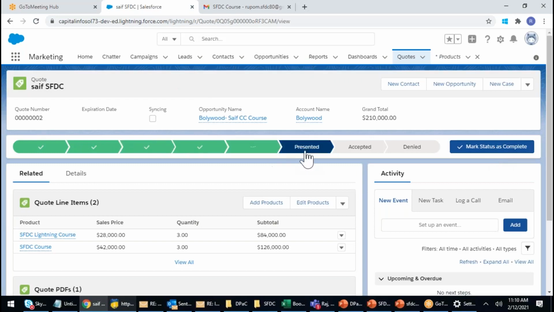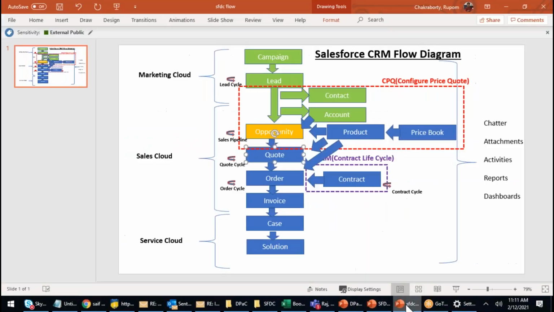These are the stages. Rupam, where did we approve it? We will see later how to create an approval process and everything. For now, ignore it, right? So these are the stages. Quote also passes through stages. Wherever you see this cycle, understand that there are stages.